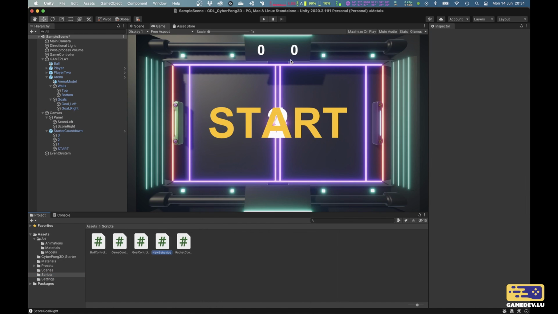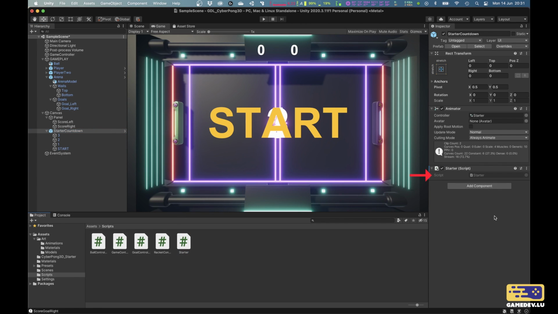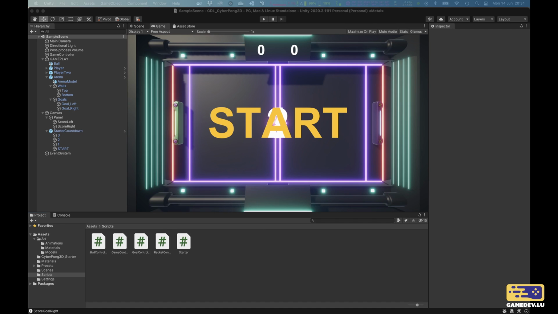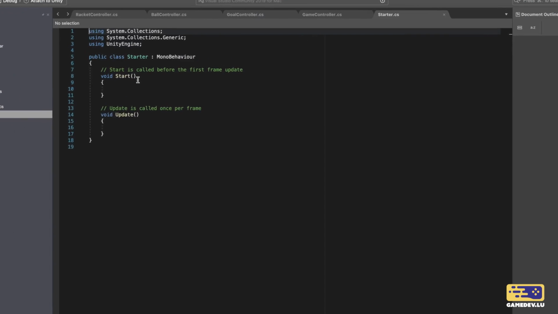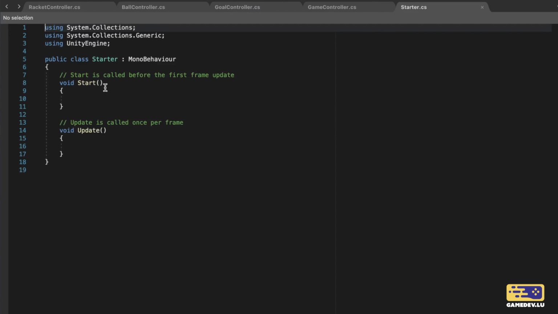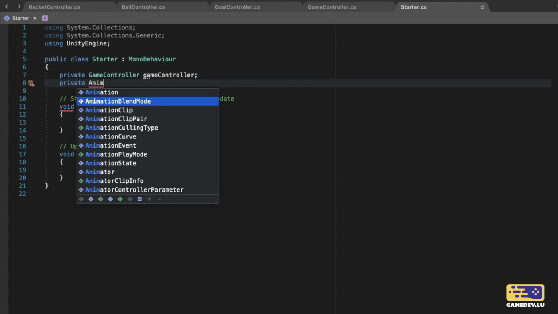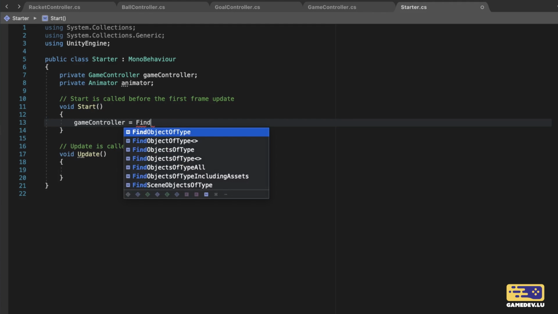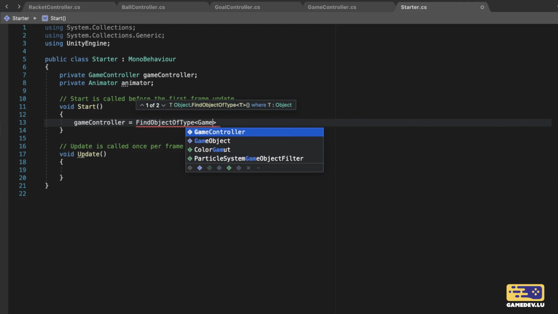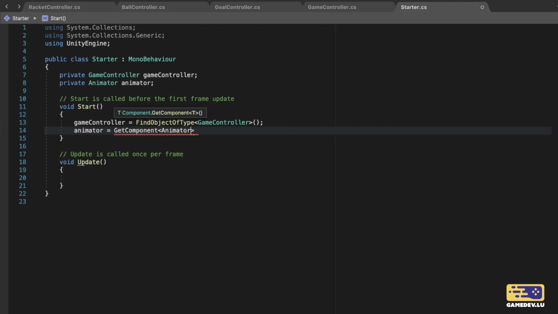Let's now create a new C# script called Starter and place it on the StartCountdown object. Now open the script and let's think what we need. This script will only be responsible to control the animation and to tell the game controller, hey, this countdown has stopped, it's time to start the game. This means we need 2 variables: the game controller in our scene and the animator that is on the StartCountdown itself, both private. In the start method, we can get the game controller by using FindObjectOfType, and within the comparison signs we say GameController. Next line, this.animator equals GetComponent<Animator>.